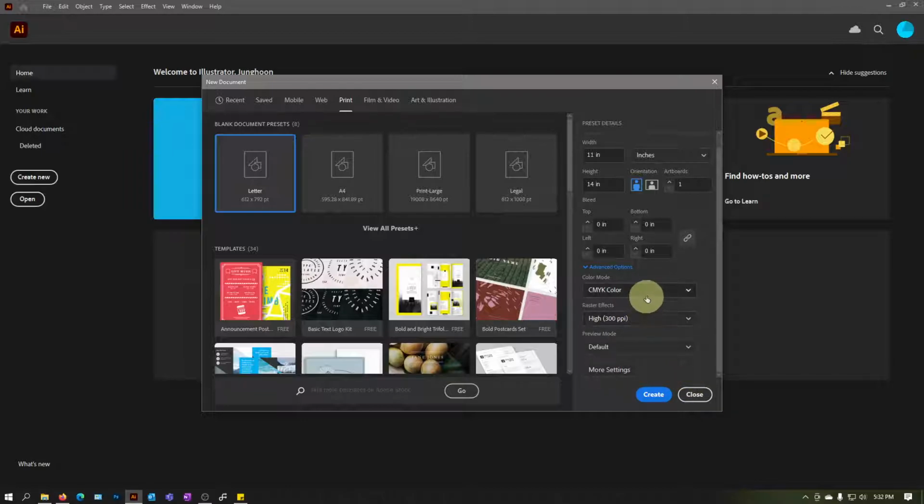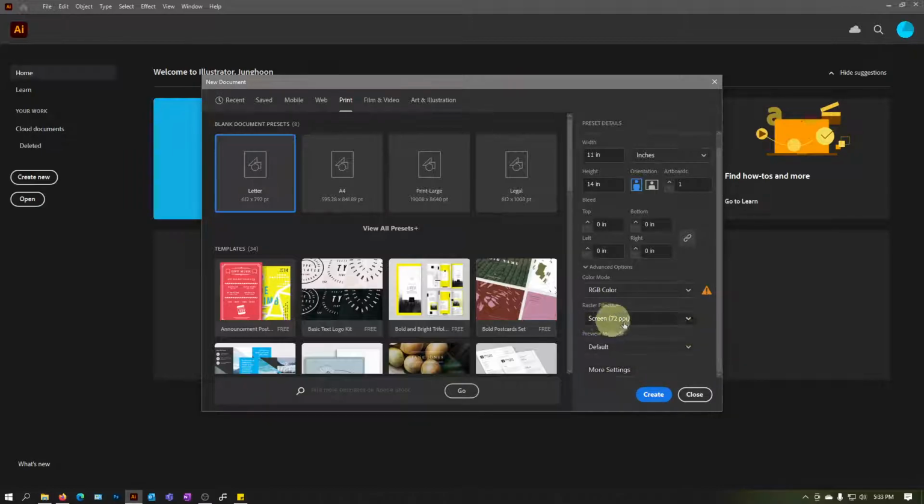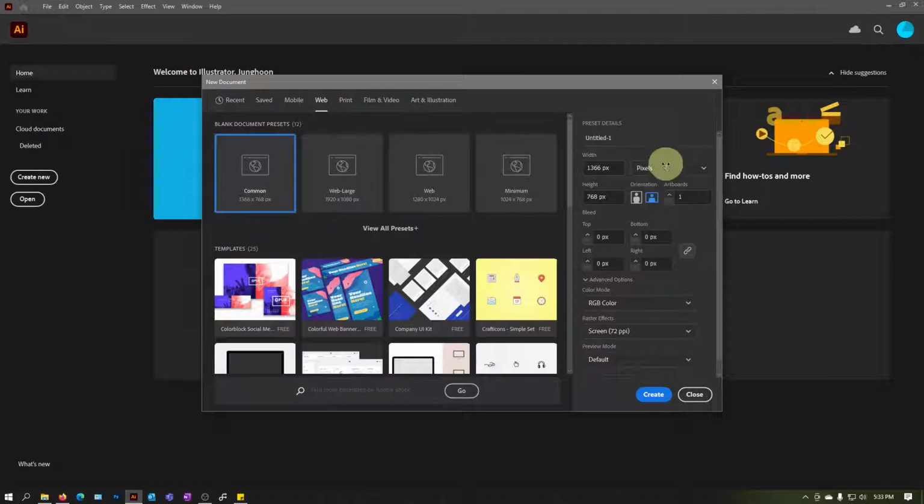You know what, let's just use RGB instead, because I usually assign this project to face-to-face classes, and then I end up printing it, but this time I don't think we're going to be able to print it since the class is online. So let's just go with RGB, because it's only going to be intended for digital display, and then we're going to change this to 72 ppi, which is for screen. And then preview by default, more settings, we don't have to worry about that. And since we are dealing with this, we're going to go back to web here, and then we're going to change to inches. So I'm going to change to 11 by 17. RGB color screen, that is good. Then we're going to hit create.